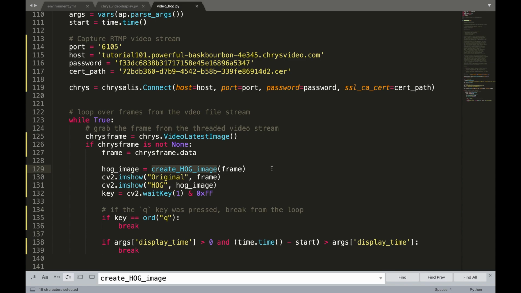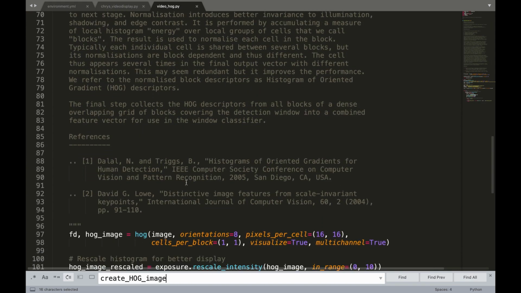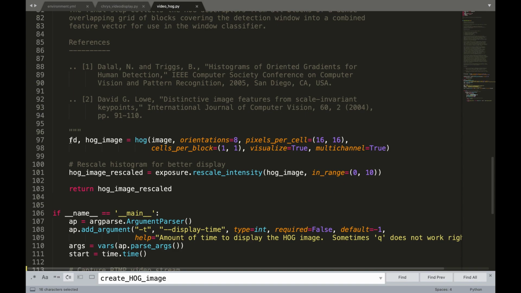The create hog image function is used to create the HOG features. Let's go and check out this function. This contains some explanation about the algorithms, and this is the command that is used to get the HOG features. HOG is a function that is part of the scikit-image package, the single command that I was talking about to get the HOG features.